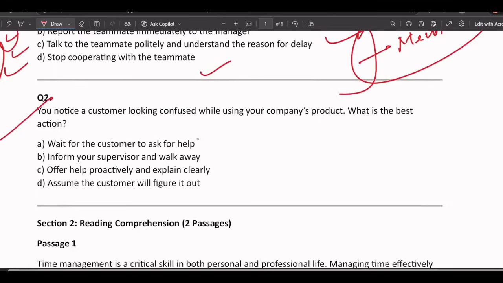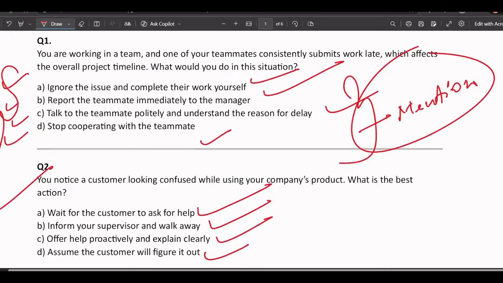Wait for the customer to ask for help. Inform your supervisor and walk away. Offer help proactively and explain clearly. Assume the customer will figure it out. These are the 4 points. So in these 4 points, what action will you take? In the first one, what kind of action will you take or how will you behave? These are the options. Maybe there will be no option, and you just need to provide a sample answer.